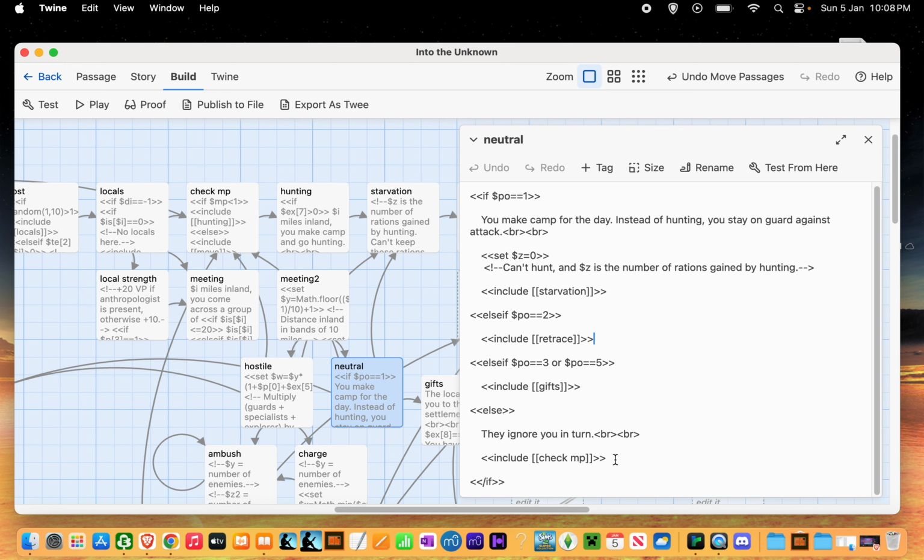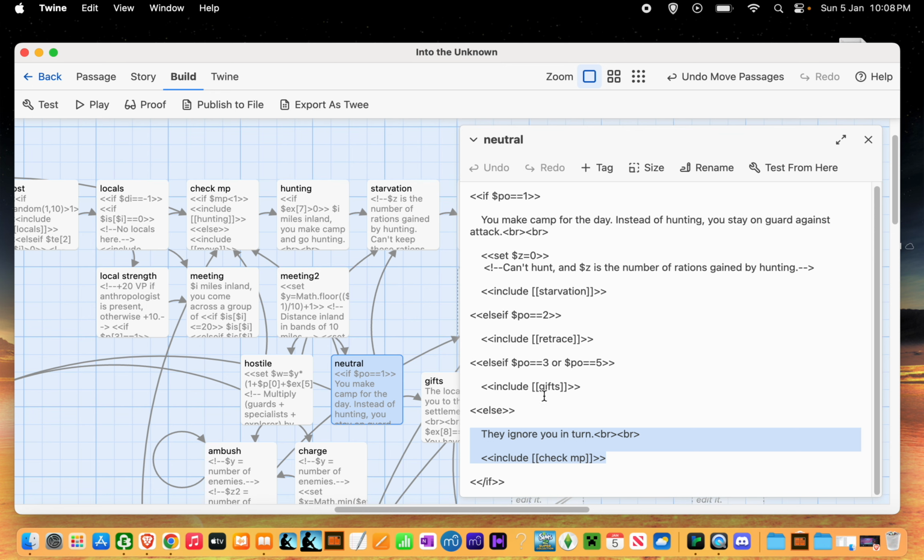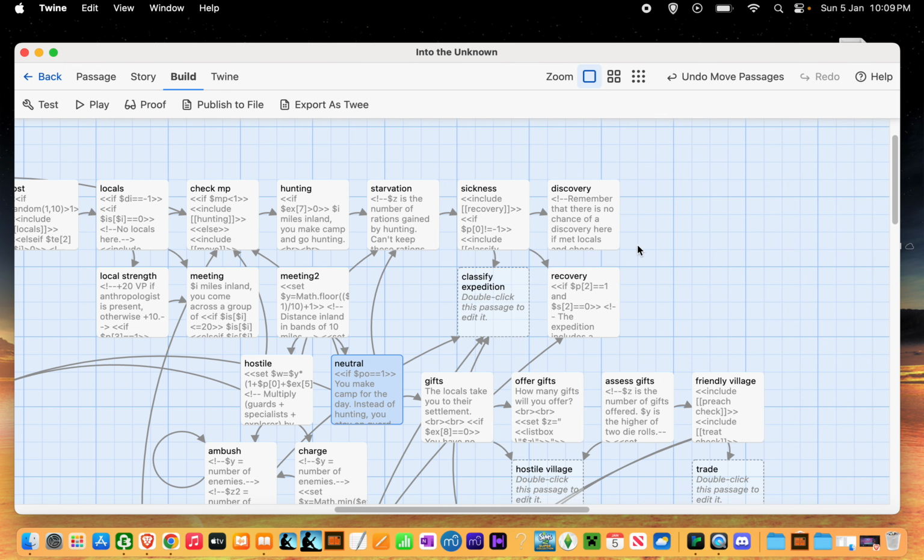If you choose option 4, then it's quite simple. If you have a neutral reaction, it means they ignore you. Option 4 is continue on your way as if they're not there, and they respond in kind, and you go to check MP, which is simply seeing whether you have any more movement points. In other words, your turn just continues as if you hadn't met them. So it's only if you chose option 3 or option 5, which are the 2 ways of approaching the locals, that you get taken to their settlement, which is on the page gifts.